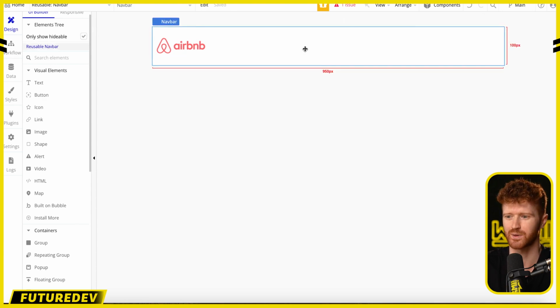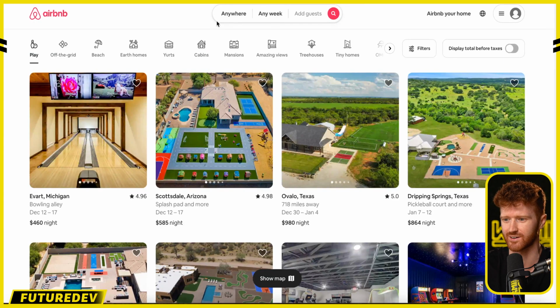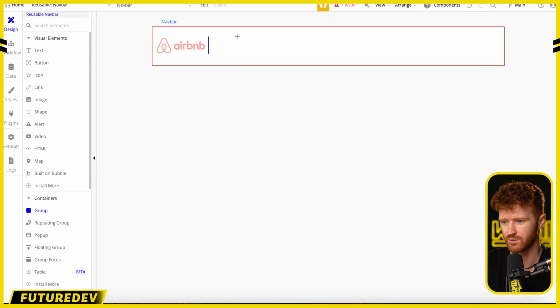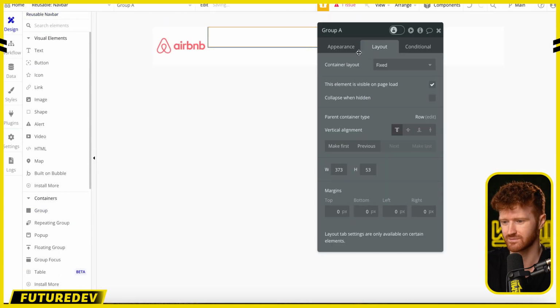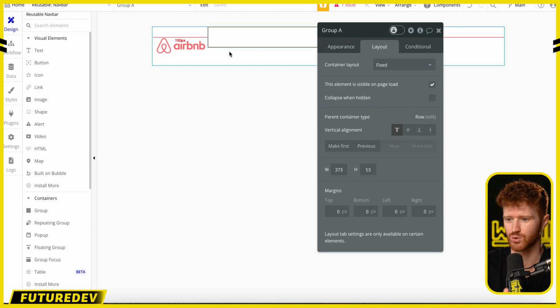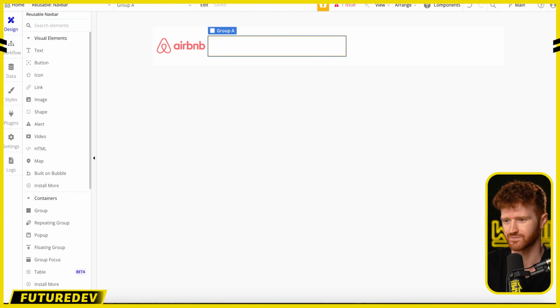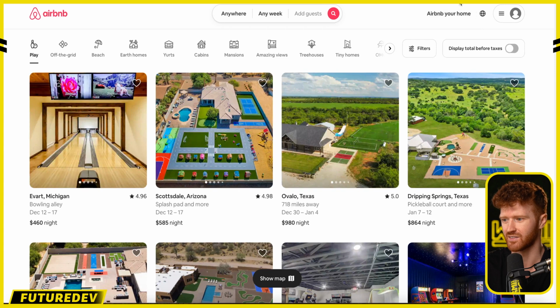Now let's add that centerpiece or the search bar that you would see here. So let's add that. Let's go grab a group. We'll drag it on like this. And this is where I actually want to fix the row's alignment. We're also going to want to vertically center, so we'll do that. But we're going to have 3 elements across. So you see here, we'll also have this Airbnb your home and these little icons over here.